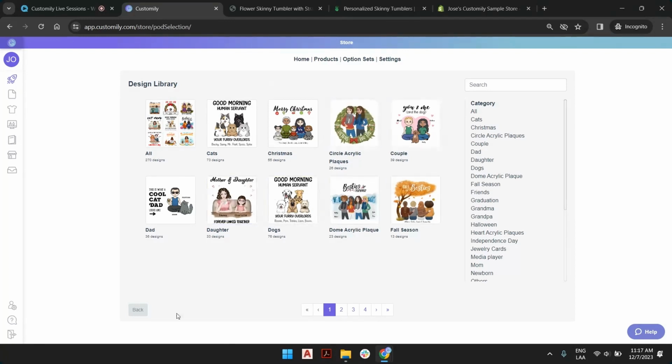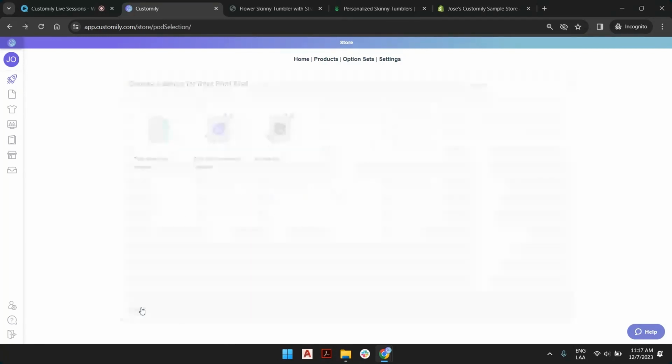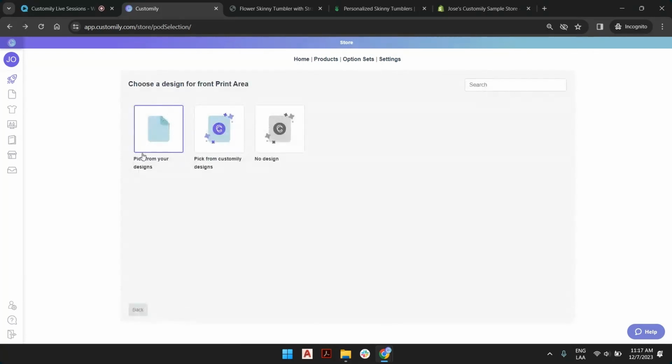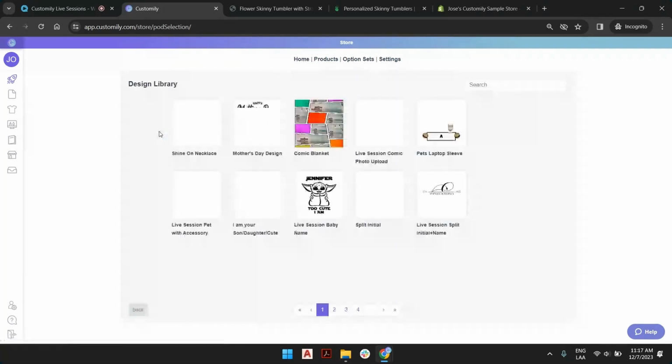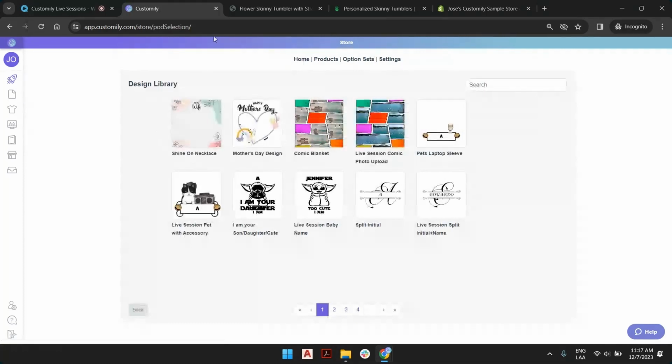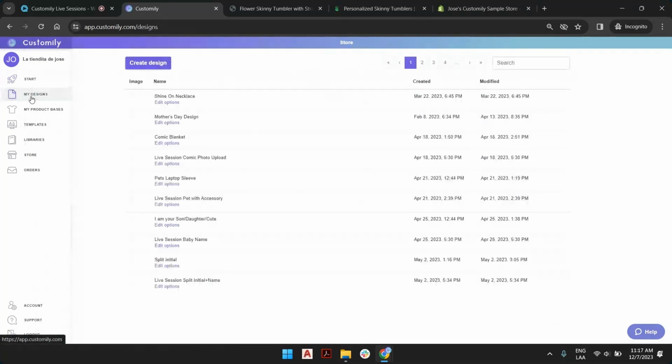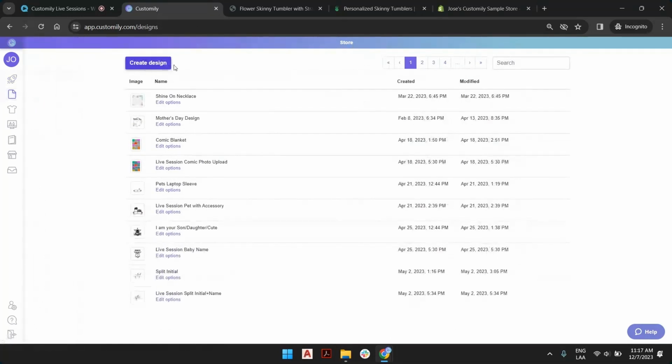Now, if you want to use your own designs, then you will pick here and go to your collection. Imagine you're just getting started and there's nothing in your design collection. You can always go to the My Design section and create a new design. Remember that designs will be available to create any product at any point. So these designs will always be here ready to go to a t-shirt, to a tumbler, or to an acrylic.